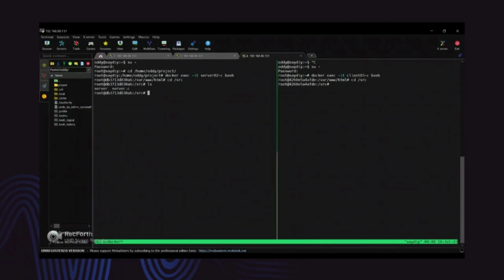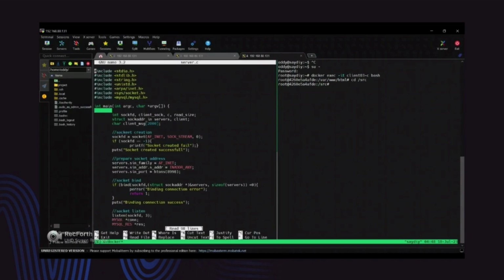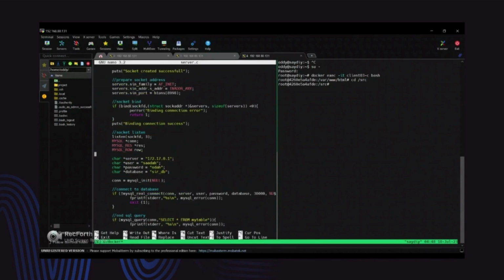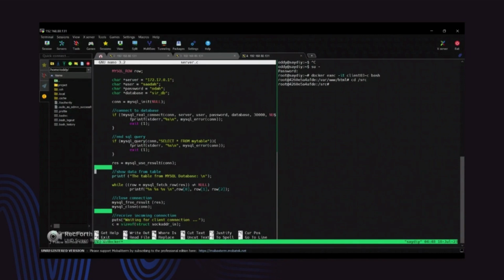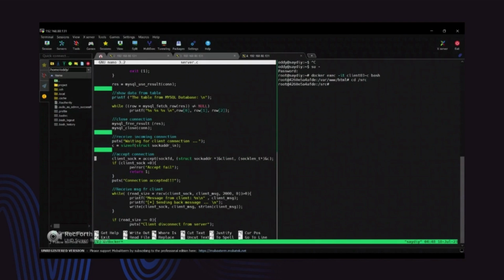So I will be presenting the server and clients in C language. We use the nano command to create the file, and this is the coding for the server. And we use port 8998 for the socket, and then this is the MySQL database IP address. That's the server coding.